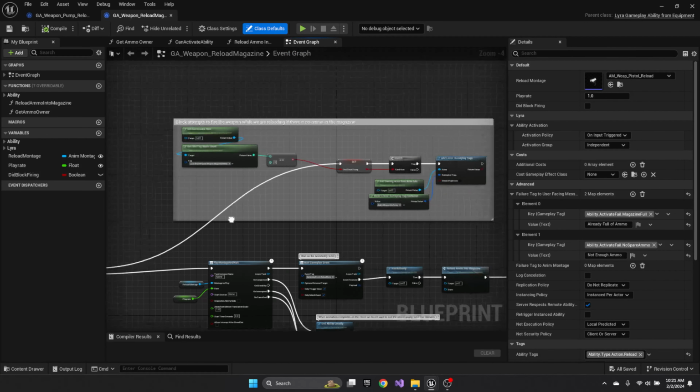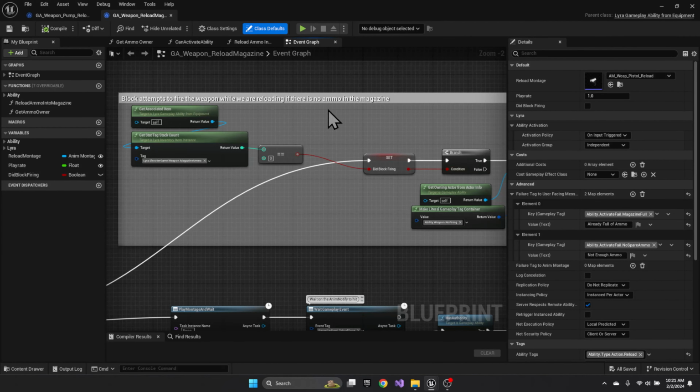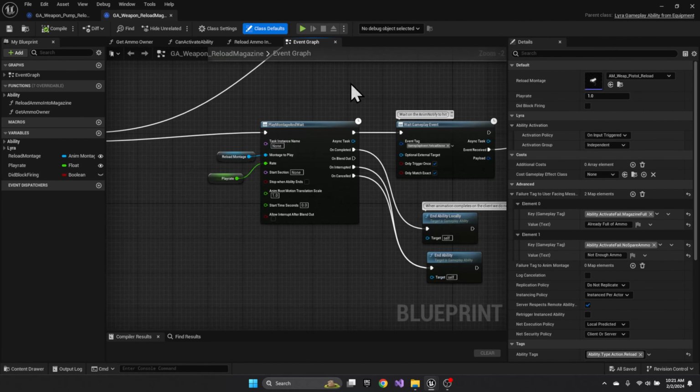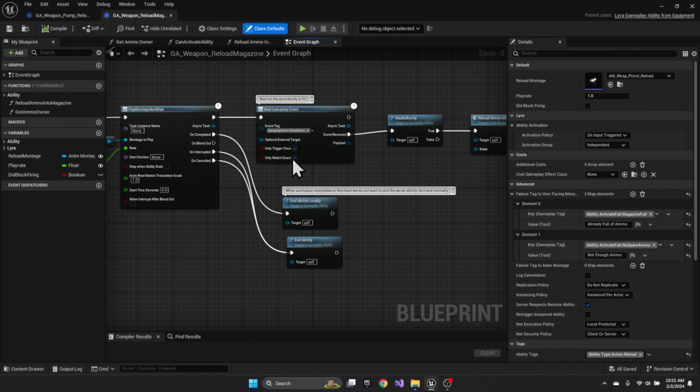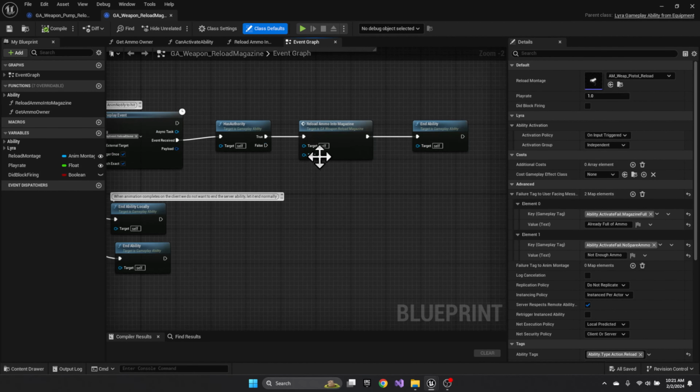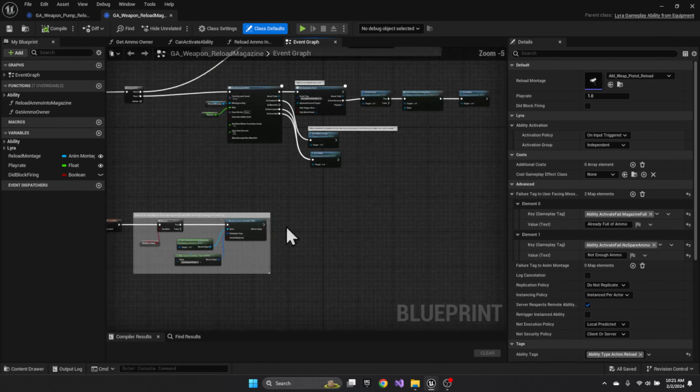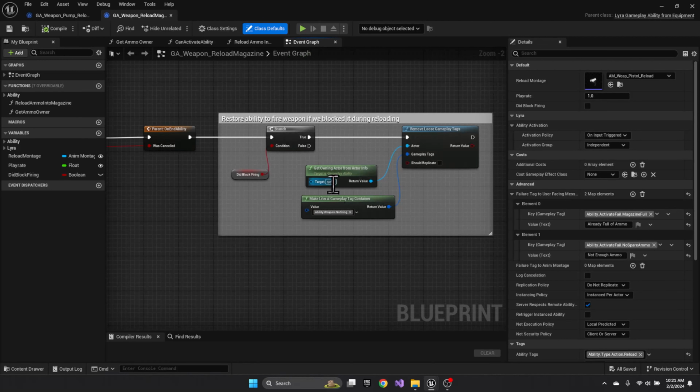Basically what it does is it attempts to block firing if firing is not already blocked. It plays the single montage for the reload. It waits to know that the animation has reached a certain point, and then it actually reloads the magazine. It automatically fills you up to however much ammo you had. And then on end ability, it just goes ahead and allows you to start firing again.